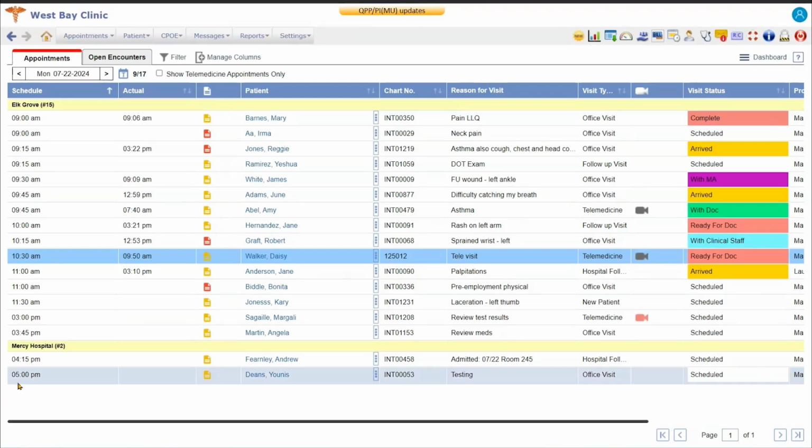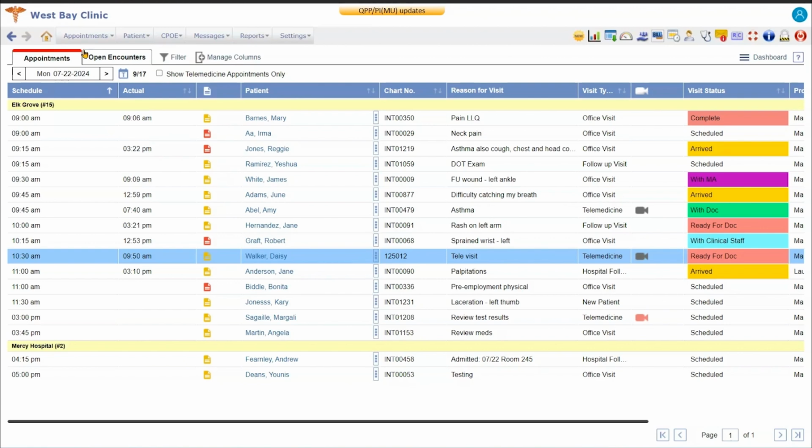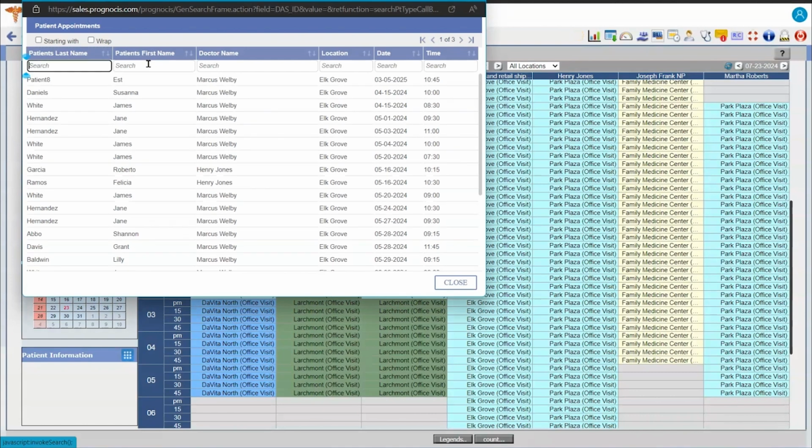To access the appointment schedule screen, go up to Appointments and Schedule. At the top of the screen, you'll see some icons. The first says Patient. When you have it on Patient and you search in the binoculars, it will show you all the appointments for patients that have scheduled appointments. You can search for the patient by last name. It'll give you the date and the time of their appointment.